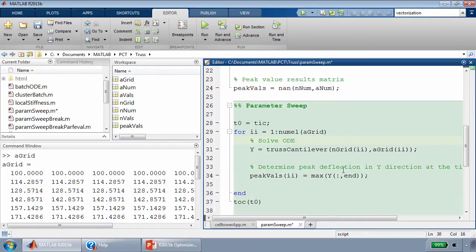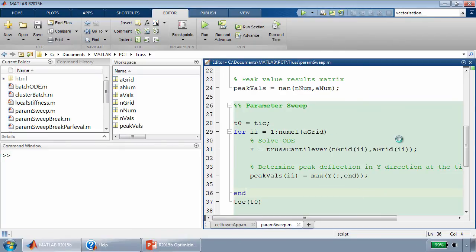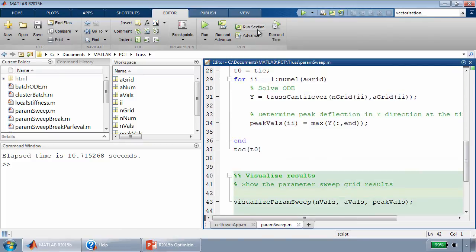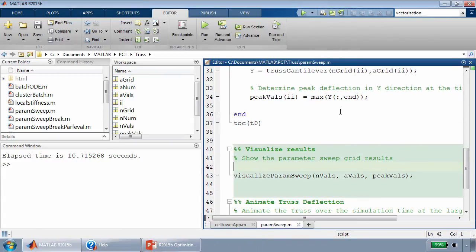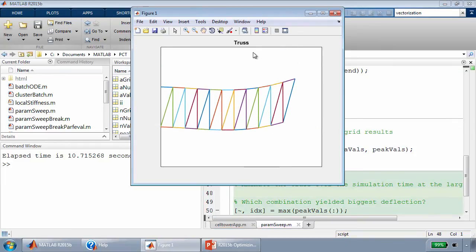I'm then going to run a for loop over the number of elements in the grid, and on each iteration, solve the truss cantilever problem, and then record the peak displacement at the tip. So this is a fairly computationally expensive finite element simulation that we're doing, and we're running it 64 times right now. So it took almost 11 seconds. If you actually want to see the results of the parameter sweep, we can see the results, and the actual problem we're solving is this dynamic truss simulation.